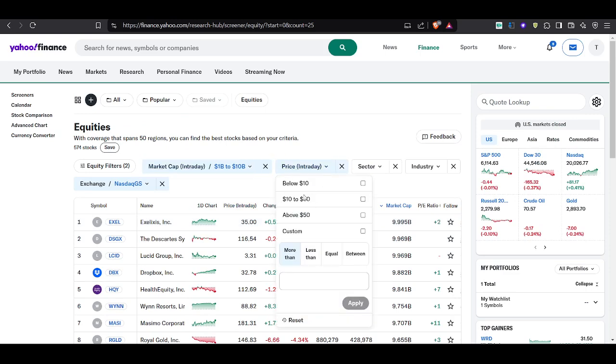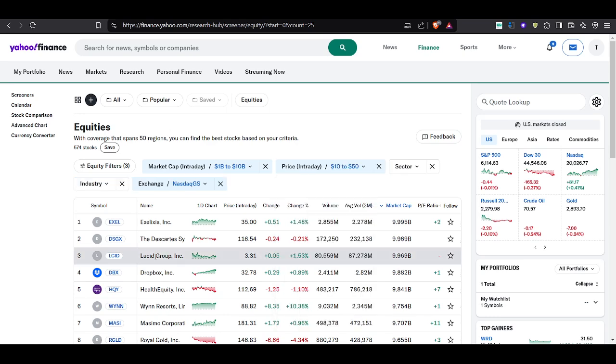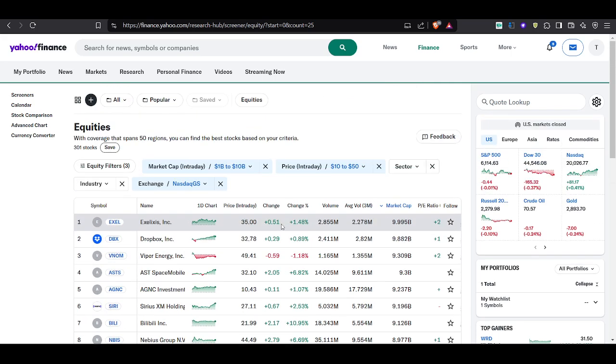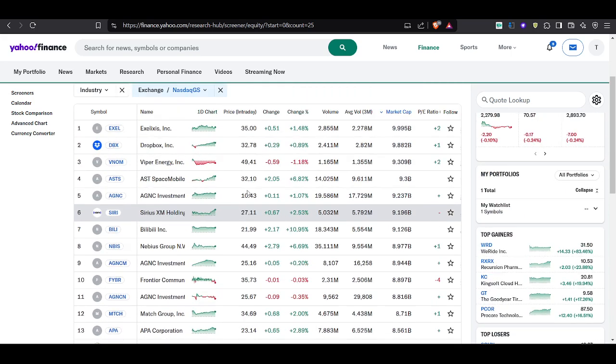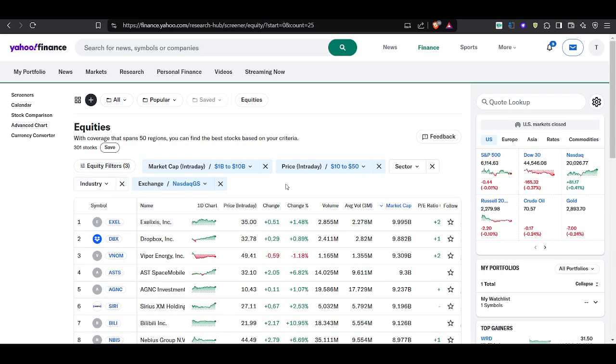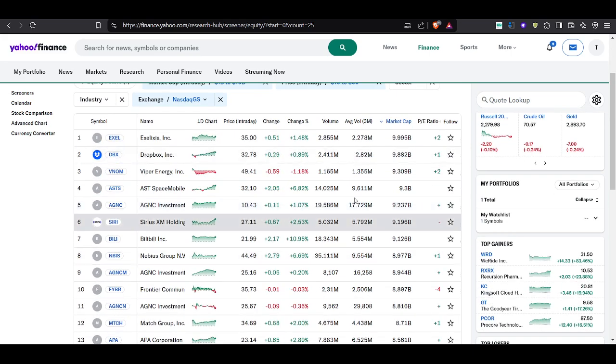So here you can see price intraday. For example, I want $10 to 50. I will click on simply that, apply, and then it will show you again. So this is a plus point. You can filter your needs here. So it's very easy and simple.